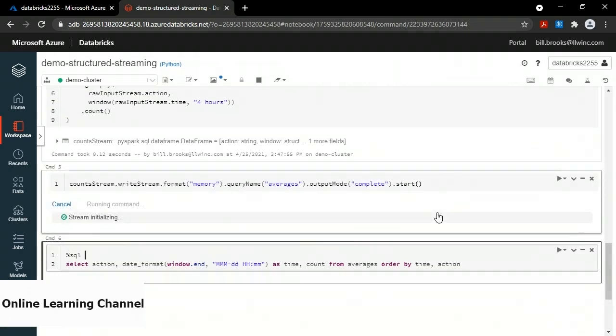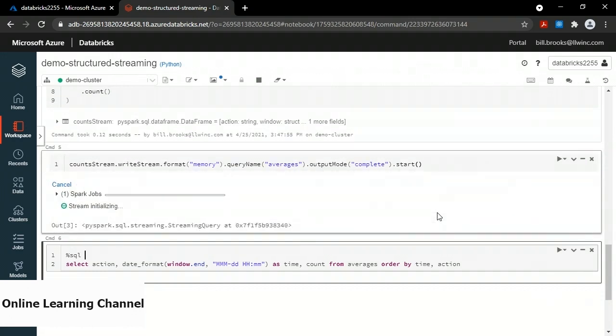And you see in the results it says stream initializing. So it's setting up the stream to write to it. So it's going to be a live stream. We just have to wait a minute or so for it to start up.